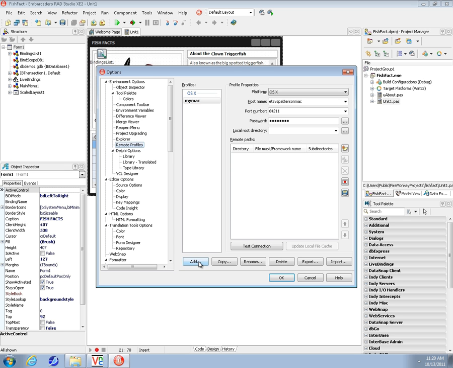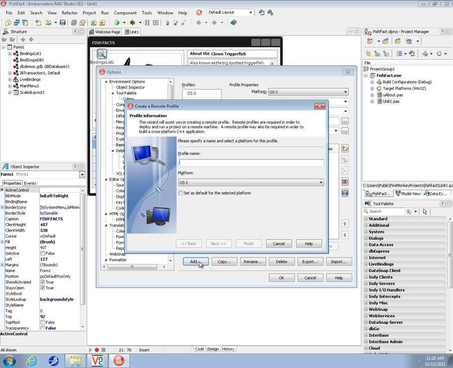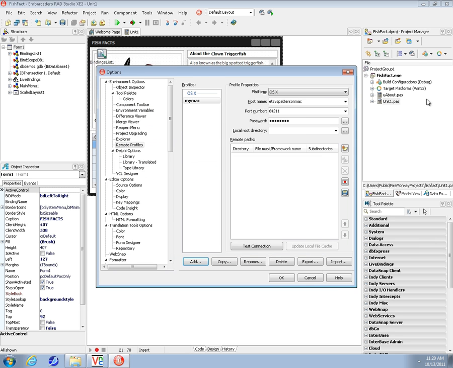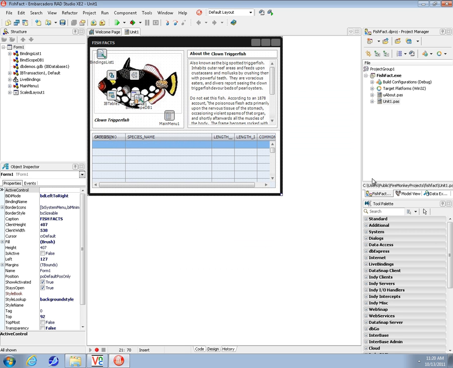But normally what you'd do is click Add, and then set up things. Notice you can also set it as a default. So I have my Mac set as the default for my OS X platform. Now what we're going to do is add that My Mac as a platform.